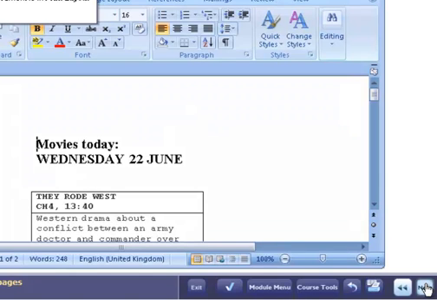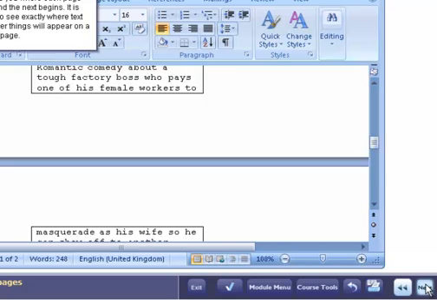This document is in Print Layout view. It shows you where each page ends and the next begins. It is useful to see exactly where text and other things will appear on a printed page.